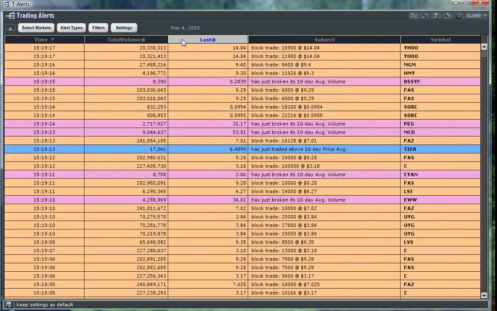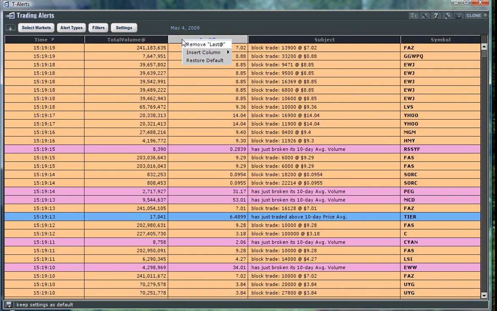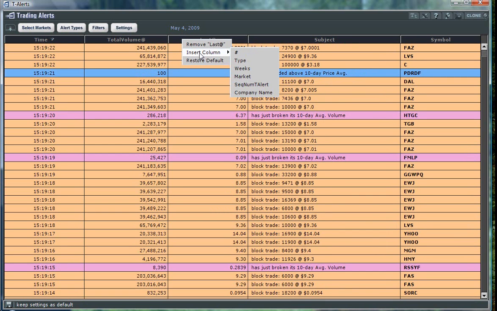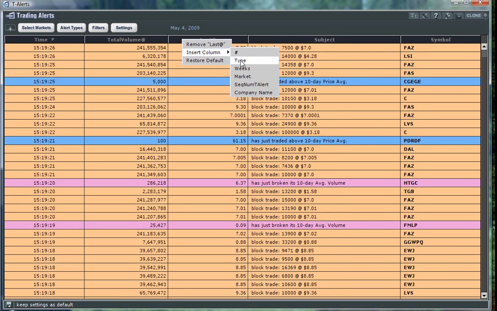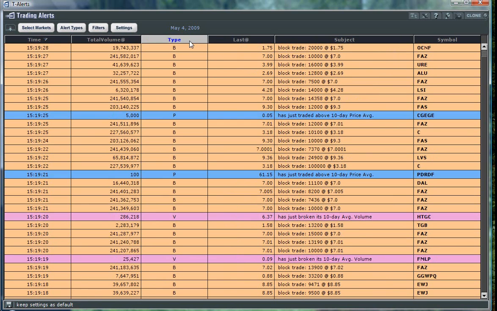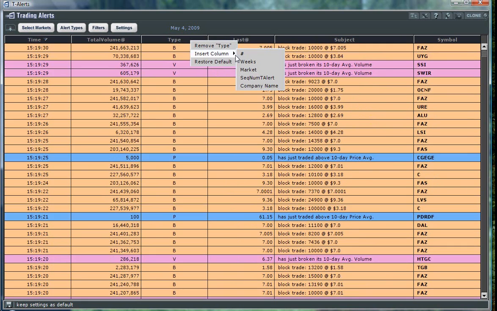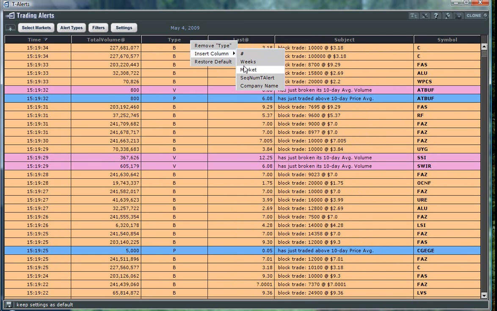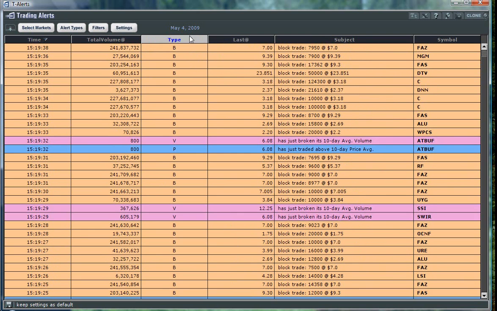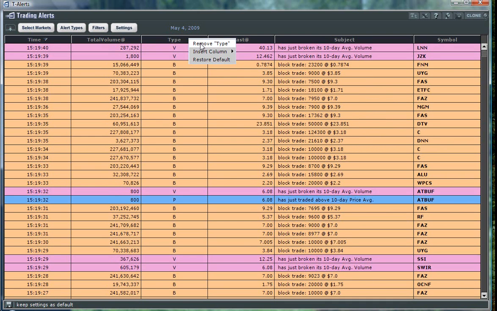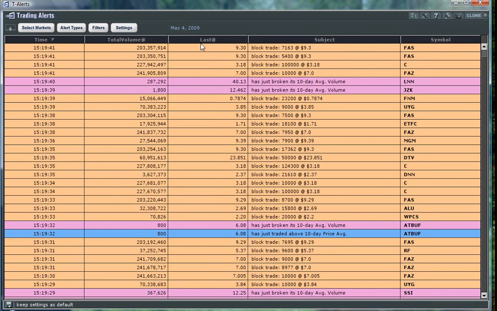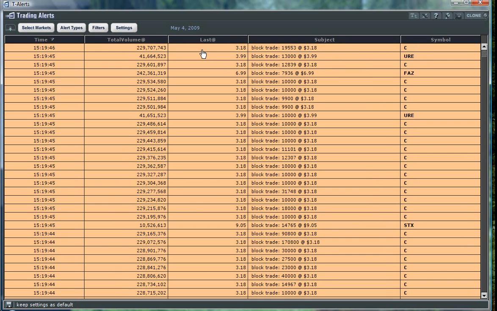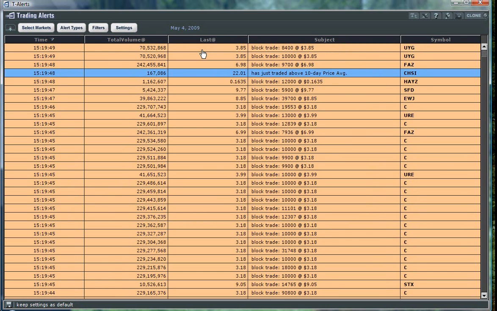If I wanted to add or remove more, I simply right-click on a column and either remove the last price or click on Insert. I can insert the type of stock it is, for example. I can add the markets, I can add the company name, etc. I'm going to go ahead and keep what I have right here. Actually, no, I'm going to remove type, just to show you how that works. Simply click on Type and then Remove, and now the column is gone. So here are my streaming symbols and alert filters as they happen in real time.